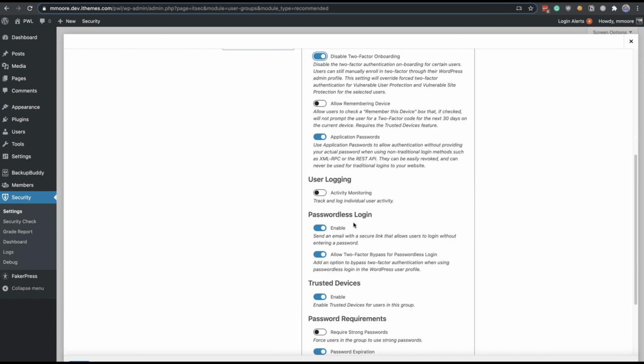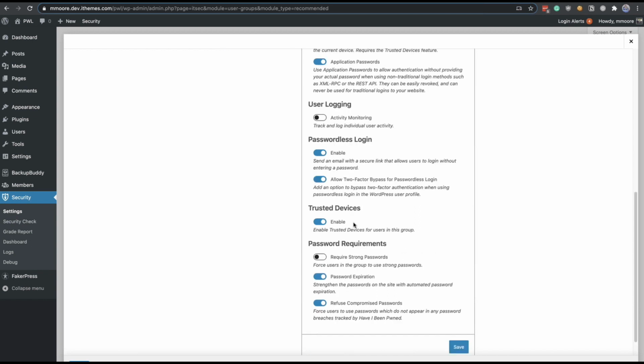Again, I definitely want to give them the option to do passwordless logins and bypass two-factor just because of the ease of it. I am not wanting them to have trusted devices just because there's an extra level of complexity there that I don't necessarily want them to have to deal with, nor do I want to spend the time having to support that if anyone ever runs into issues with that. And again, they're low-level users. This is a great feature for those high-level users, but we may not want to have that on our low-level users.